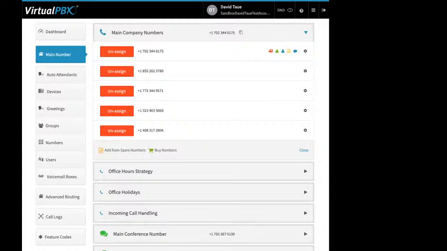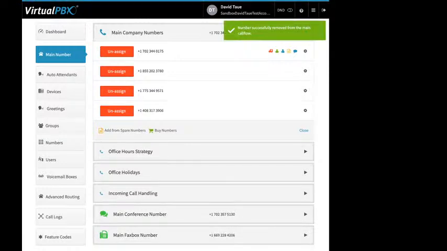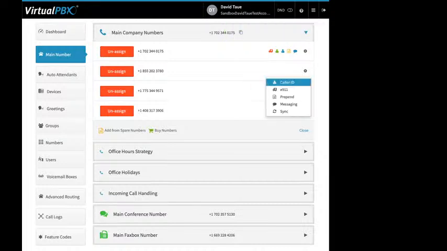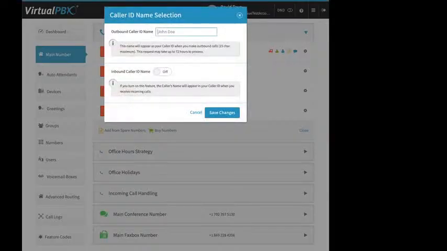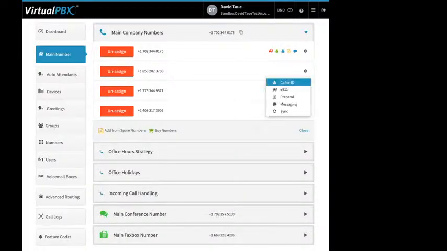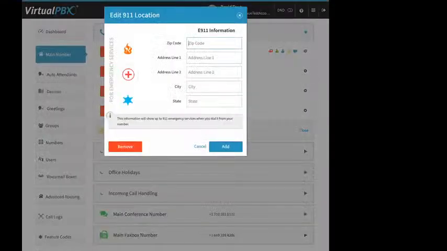Now, if I no longer want to use a number here, I would just click on Assign, for example. And now it's no longer a main number. It's still on my spare numbers, so I can reuse it if I need to. Now, any of these numbers, you can click on the little gear icon here. You can update the caller ID, the company name, as well as turn on accepting inbound CNAME information. You've got the E911, so you can set the address for each of your phone numbers.